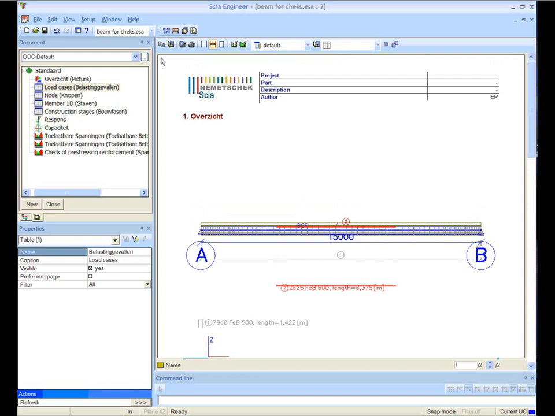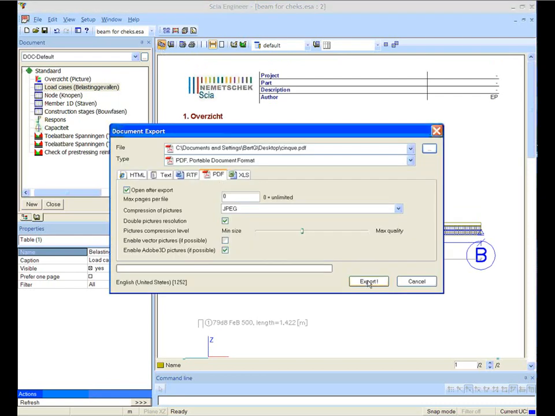So I hope this has given you a good impression of the state-of-the-art Scia Engineer precast dimensioning tool.